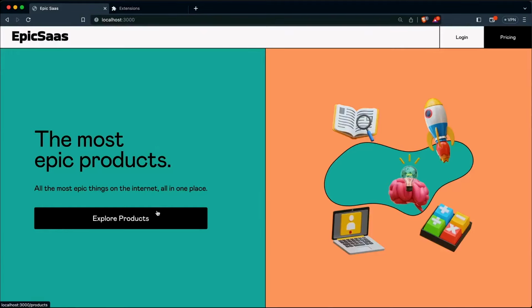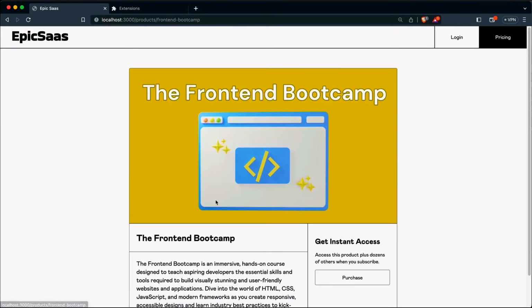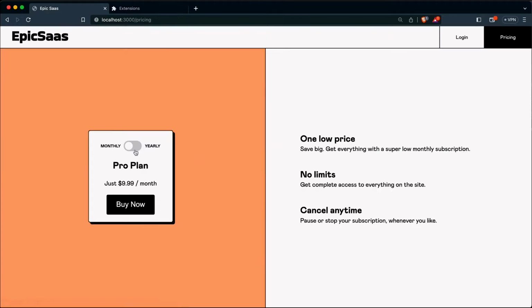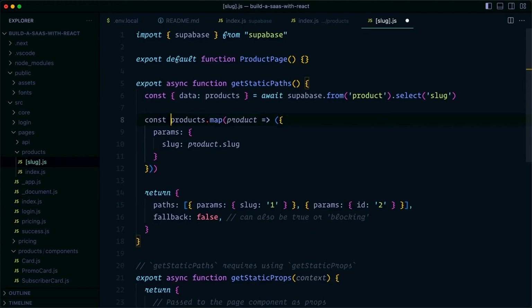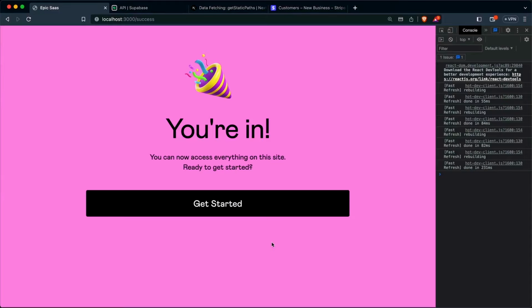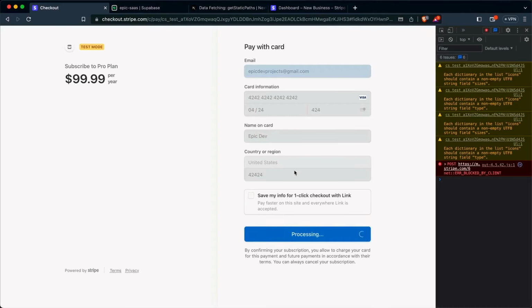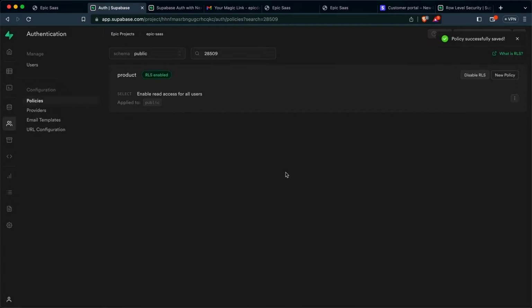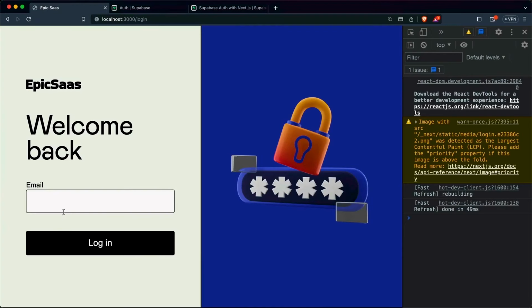Welcome to Build a SaaS with React, a premium course that shows you step-by-step how to build your own online business made entirely with React. This project will give you everything you need to start selling products online. We'll learn the ins and outs of building dynamic websites with Next.js, designing a user interface with React, accepting subscription payments with Stripe, managing app data and authentication with Supabase, and tons more. By the end, you'll have a production-ready project ready to share with the world.